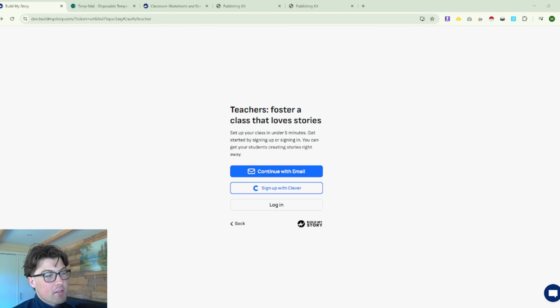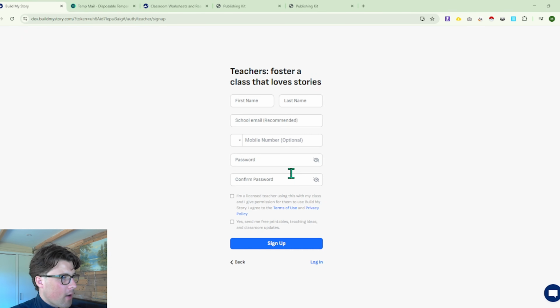And what we have here is our sign up page. You can sign up using Clever, so we now have Clever integration, which is going to help you out, and you can also add students to your account later on. But today I'm going to sign up using a regular email, so I'm just going to fill in these details and I'll take you on to the next step.